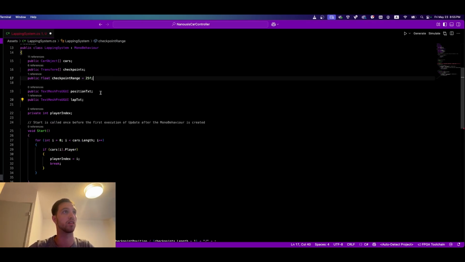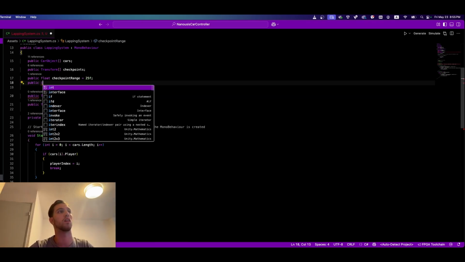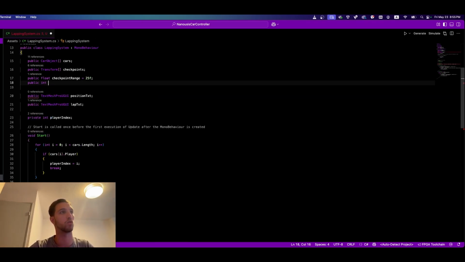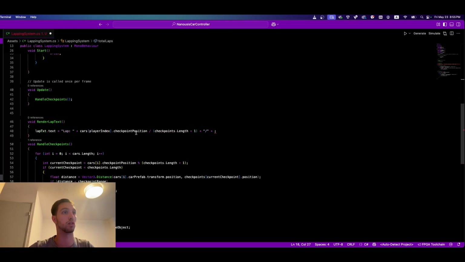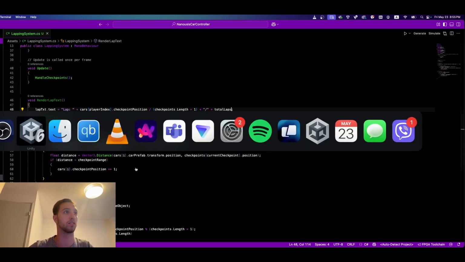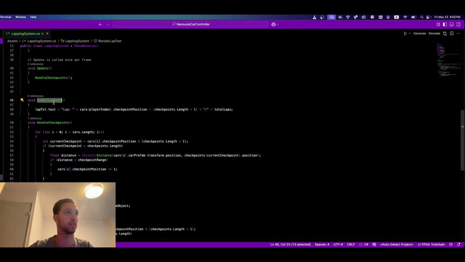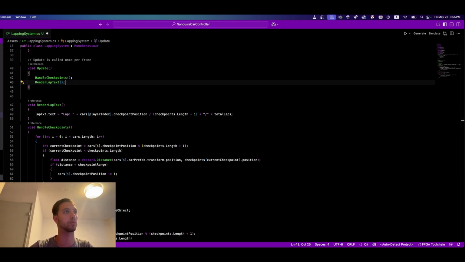So we're also gonna need to know how many laps we want our race to be. So total laps, and we can set this to 2, I guess. So total laps, perfect. So let's see if this works. But as you can see here, this is highlighted, this is not used. So we also put this into our update function, and let's see.